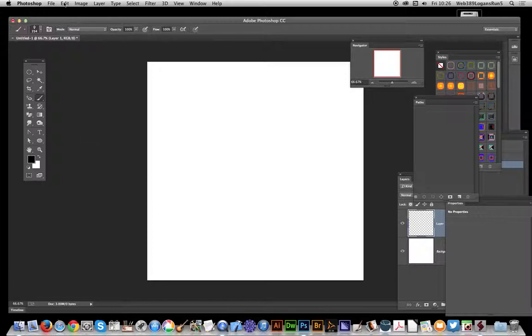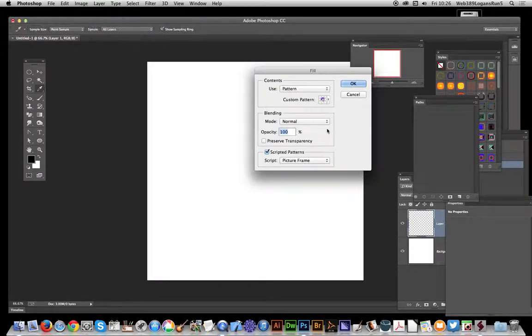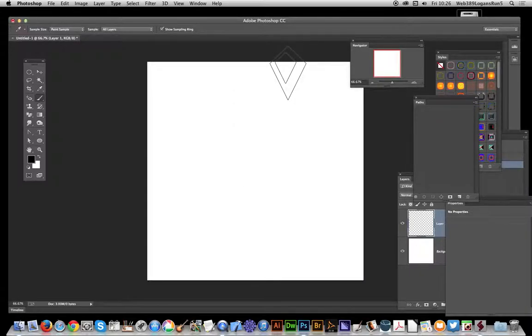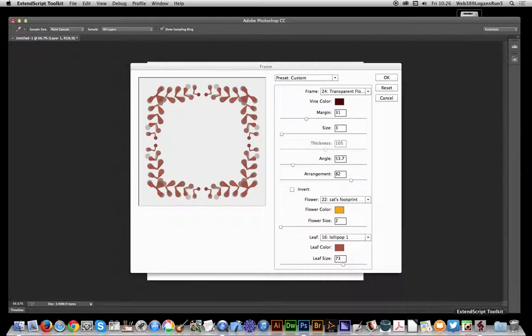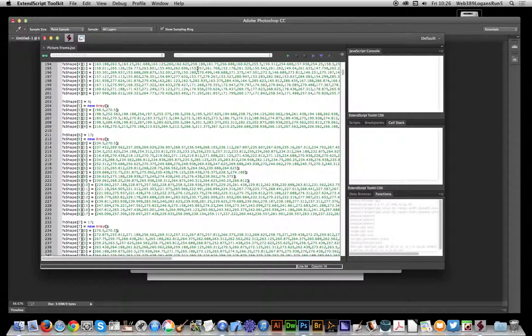Right, Edit, Fill, Picture Frame, that has to be on, click OK. It takes a few seconds for this dialog to appear. It's not the quickest of dialogs to appear. It's quite a lot of code to go through, and this is one thing I'm going to quickly show you. Extended Toolkit is quite a good way of editing the JSX files.